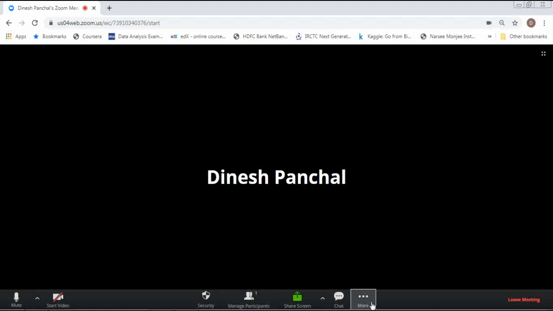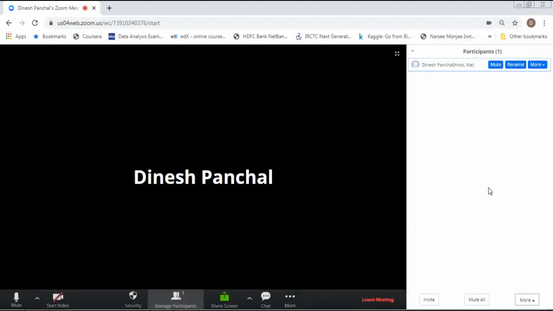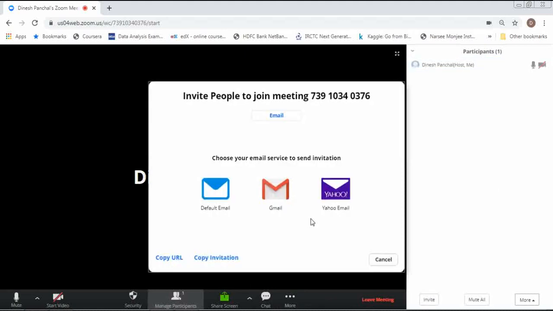First, since we have started the meeting, we want to invite the participants, so click on manage participants. It will open a pane on the right hand side. At the bottom of this pane we have an option called invite. Click on that. It will give you the option either to send directly through emails like default email or Gmail or Yahoo email, or you can copy the invitations. So click on copy invitation. This will copy the text of the invitation.